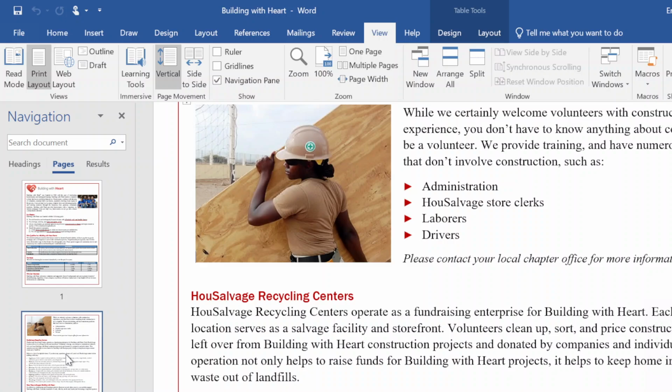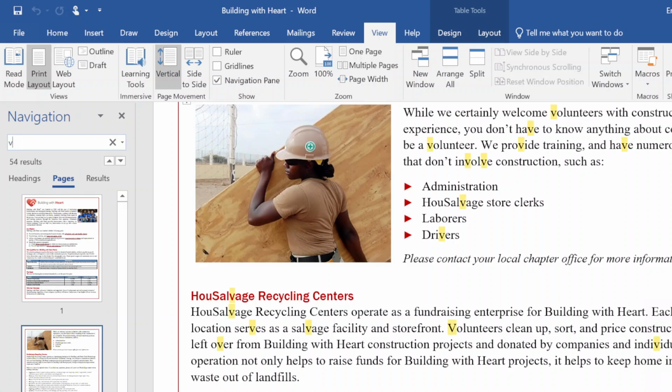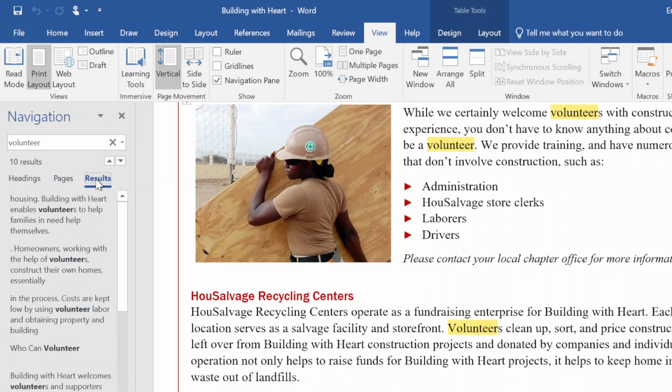Number 11, use search to navigate the document. In the navigation pane, you're going to select the search document text box, which is right here. You're just going to click once into that, and we're going to type the word volunteer. It shows us that 10 results are found. So if I click on that Results heading, I can actually see those results. Results matching your search for volunteer are shown. Short passages surrounding the found text are provided to give context.